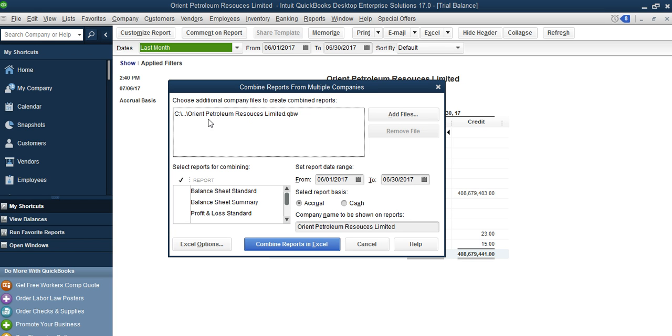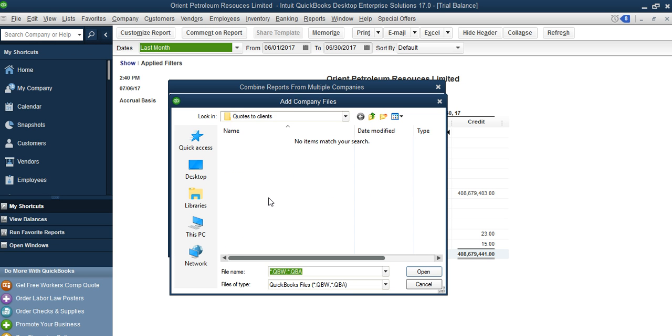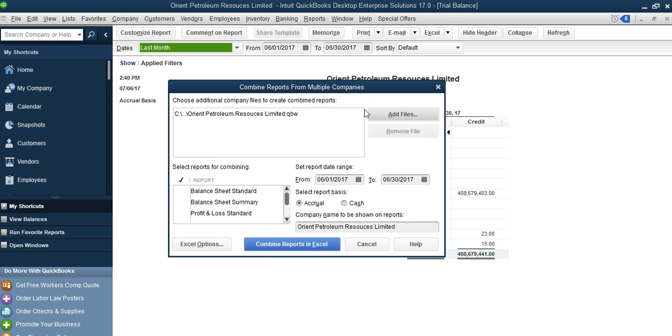So if you combine reports, this is the current company we're working on. If I want to add an additional company, all I need to do is click add files. When I click add file, it will ask me the company that I want to add. This will show me the list of companies on my system. Because we only have one company, but if you have multiple companies, this is how you add your company. Then the system will ask you which reports you want to combine. It can be balance sheet, profit and loss. This may be like you want to prepare a group account for the two companies, so you can combine the reports of the two companies together.